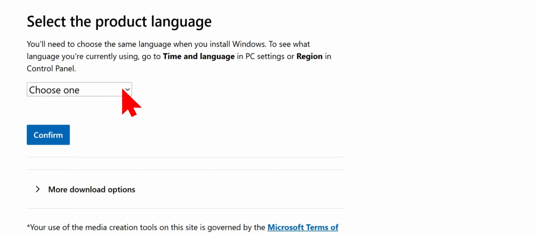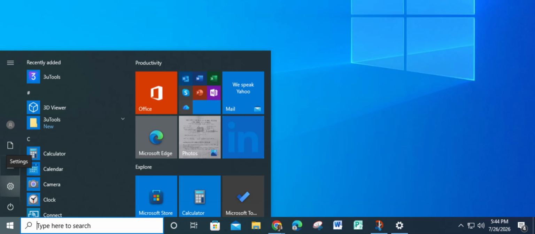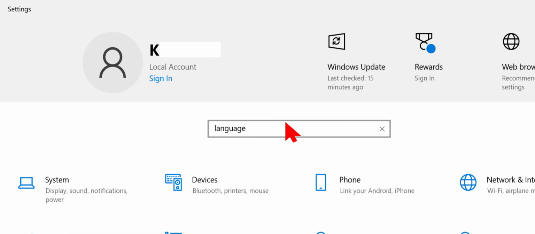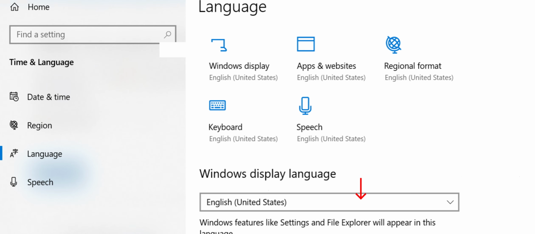Before you choose language, make sure you know the language for your computer. Let me show you how to do that. Click the Windows button and choose Settings. Type language setting on the search bar and select language setting. If the language is English United States, that's what you will use.